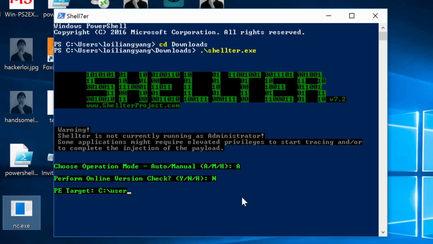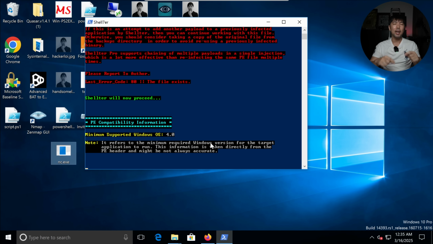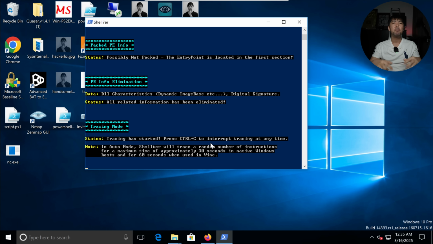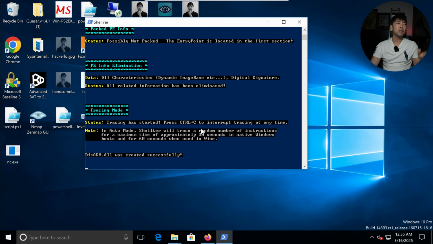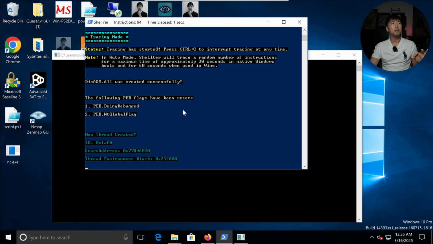I can enter c/users/loyliangyang/desktop/nc.exe. I hit enter on this as the target, and Shellter will now proceed. So what is going to happen here is that anytime someone launches nc.exe, it will execute our embedded payload, right? So we're doing the tracing mode, the pin for elimination, and so on and so forth. Give it 30 seconds or so, and then we have disasm.dll was created successfully, and then we have new thread created, start address, thread environment block, and so on and so forth. So let's give it a few more seconds, and we'll be ready to place in our own shellcode.